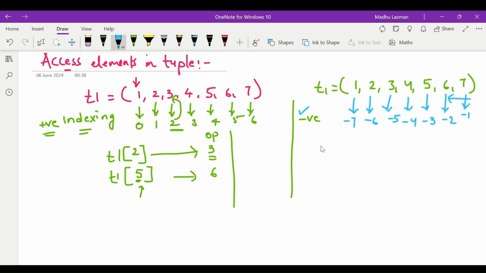To access an element by using negative indexing, we use the same method: T1 is the tuple name and then the index position that we want to access. Suppose I want to access the element at -7. I give the index position -7 and close the brackets. This gives the element present at index position -7, which is 1. The output is 1.